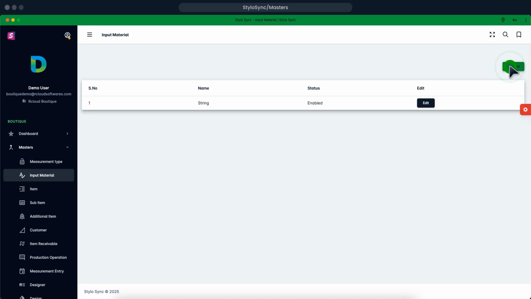To add a new material, click the Add button. This will open a minimal form to register basic input items. You can add as many as needed based on your tailoring needs.